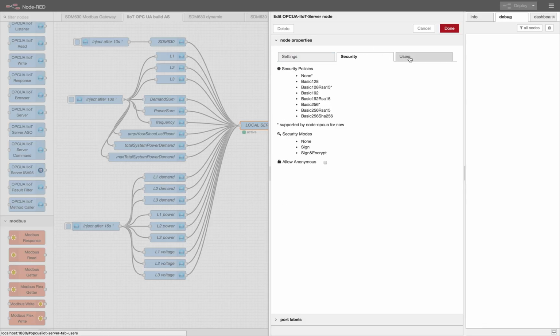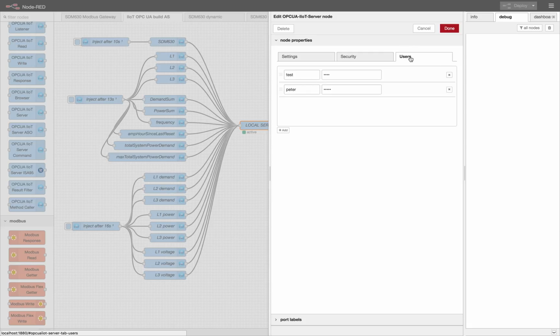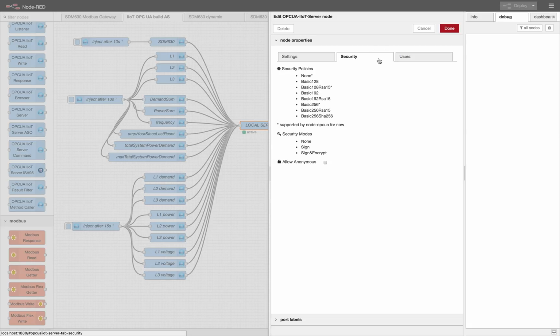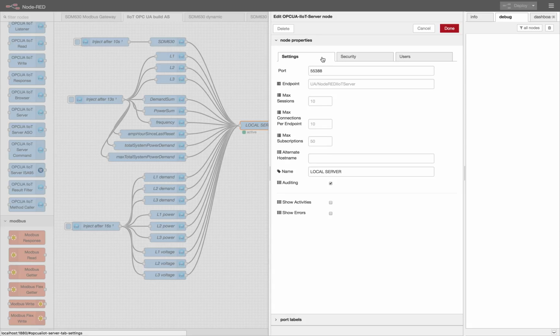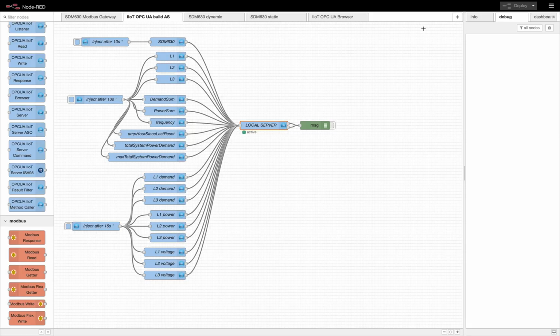This is our server in Node-RED for OPC UA. We have some users added, and so you can delete users and they don't have any access later, or you can allow every user to connect without any security information, also like modbus. Okay, this is the port and the endpoint where you can connect. You can set up all this stuff which node-opcua in the background allows to control.